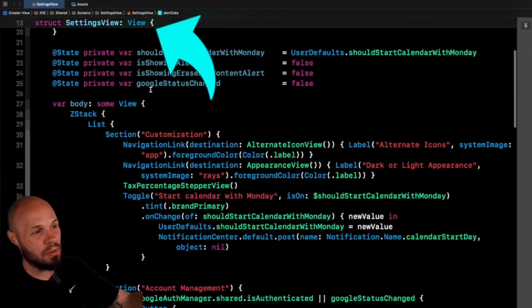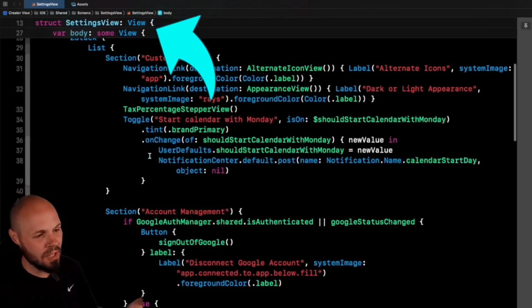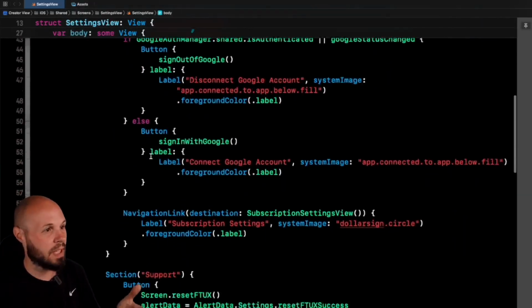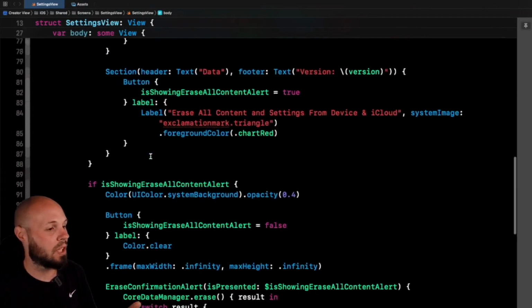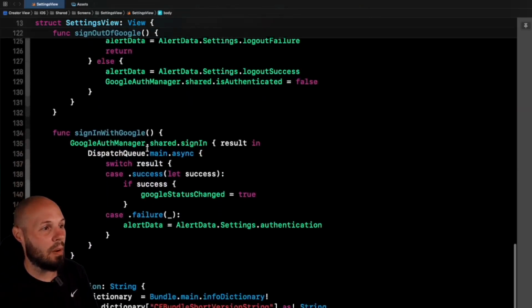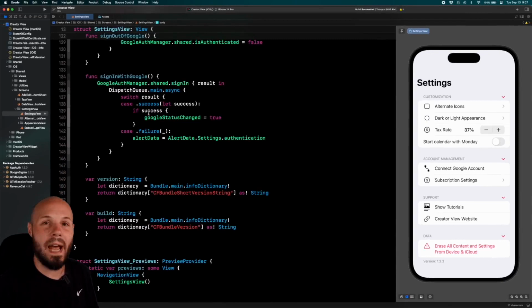So bam, settings view stuck to the top. And here's where it's good because, right, my var body some view, there's a lot of stuff going on in it. So you can see, I know that now I'm in var body some view. As I'm scrolling down, I'm still in var body some view because there's a lot going on, still going. And then now we see we have a sign out of Google function here. So now that pins to the top. So that is sticky headers, a nice way to know where you're at in your file.